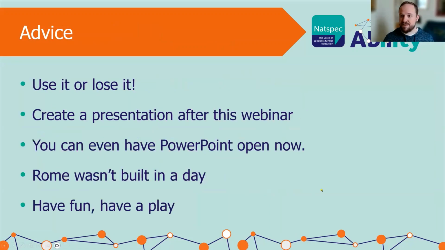Use it or lose it. So after this, I advise, if you've got an idea of something that you want to present, start a presentation as soon as you can, just so you can put into use some of the things that you've learned today. You can even have PowerPoint open now if you want. It depends how you work. I'd probably not have it open. I'd be on the webinar, but some people like to do as they're learning.